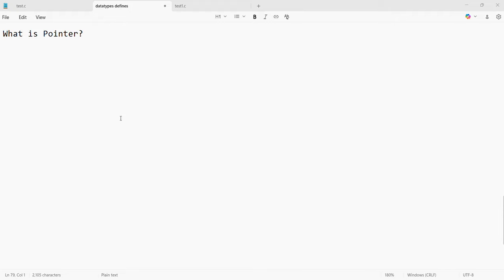In this video, we are going to see what a pointer is and how we can manipulate data through a pointer's address. So first of all, we will understand what a pointer is. A pointer is a variable where we can store the address of another variable. Okay, a pointer is a variable to store the address of another variable. Right.